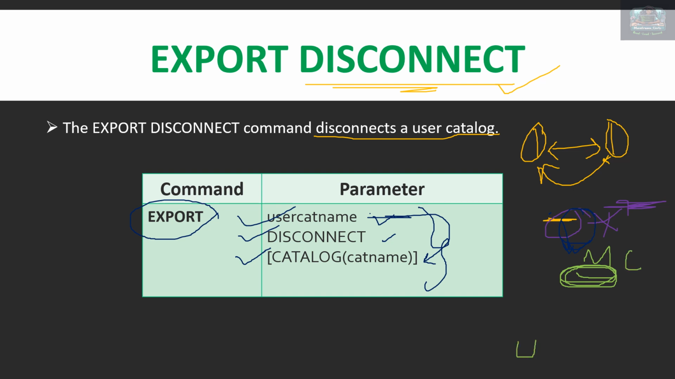All the user catalogs in the system are mapped to a master catalog. So when you submit this job without a catalog name, whatever user cat name you have given here will be disconnected directly from the master catalog. But if you want this user cat name to be disconnected from some particular user catalog, then you have to give a catalog name here. I'll explain why and when we do this EXPORT DISCONNECT and explain in detail what these parameters are.